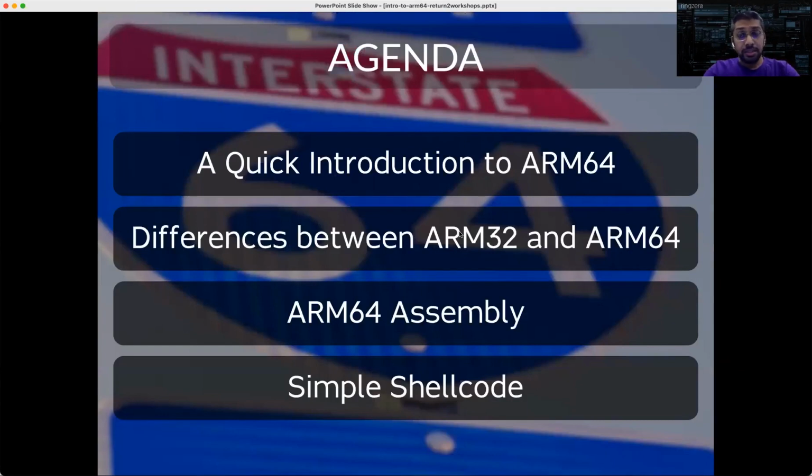So the agenda is we're going to do a quick introduction to ARM64. I'm going to point out some very quick key differences between the ARM32 world and the ARM64 world and what has changed along the way. And then we'll dive into some hands-on stuff with ARM64 assembly and end the workshop with writing a simple shellcode. This is going to be the tip of the iceberg. There is a lot of stuff in the ARM64 world, which we simply do not have time to cover in the workshop.